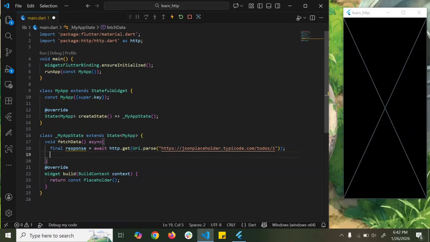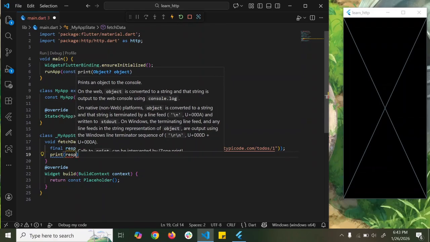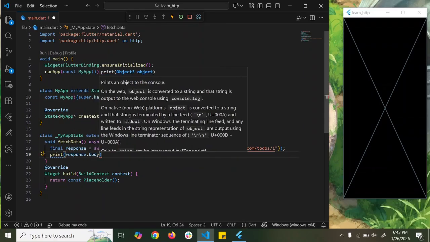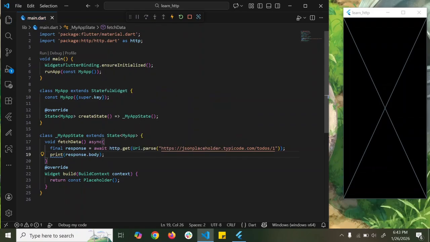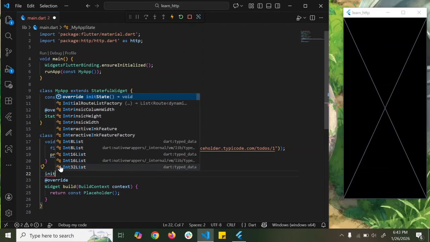Okay, and after that, since we are making a request, we also pass a URL. Now it's time to read the data we're getting: response.body; semicolon. Now we have a method that will get the response and print the body. Now who will call it? Later we will call it with the help of a widget, but right now we need to do something. So for now I will call initState.